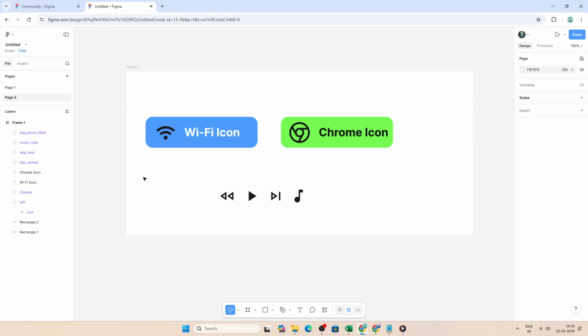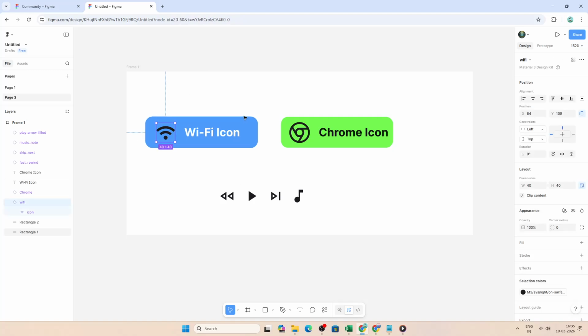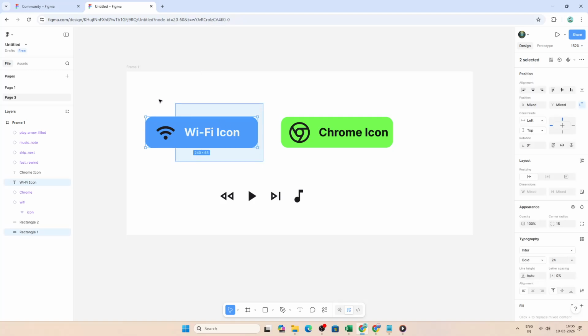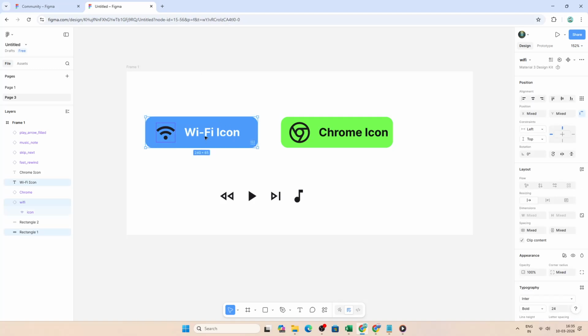Start by opening your design. On the canvas, select the layers you want to include in the component. This can be a single button, a navigation item, or any collection of layers that belong together. Make sure you've only selected what you want inside the component, since everything in the selection will become part of it. There are several easy ways to create the component from your selection.